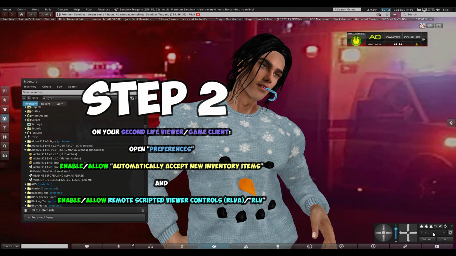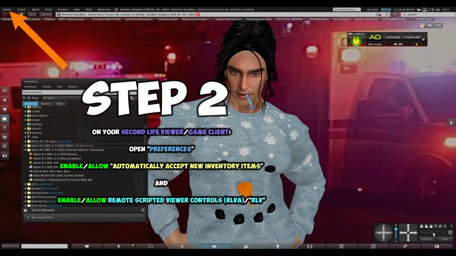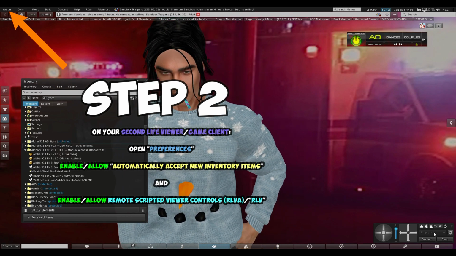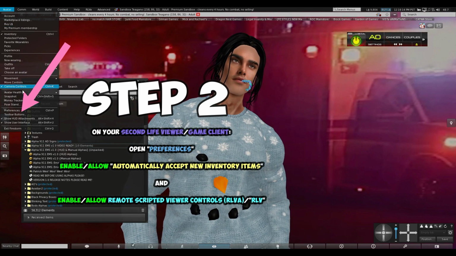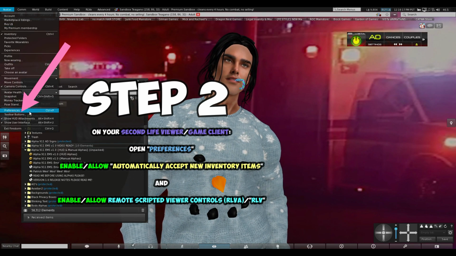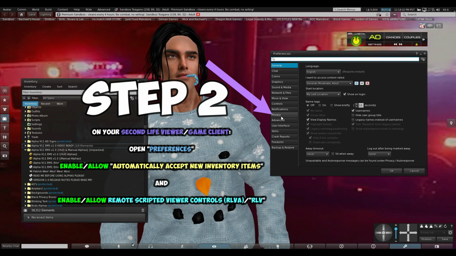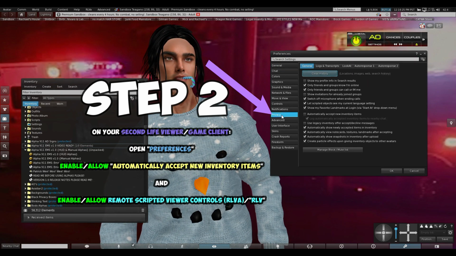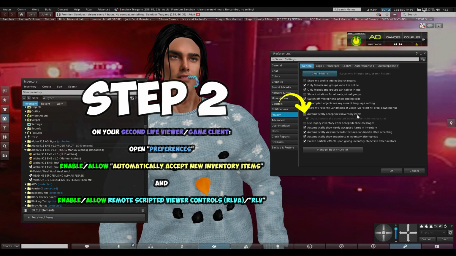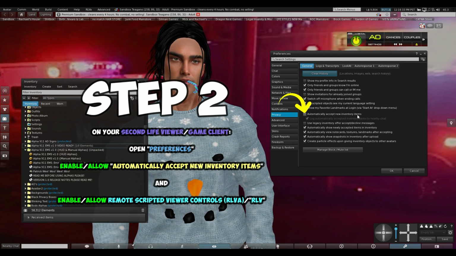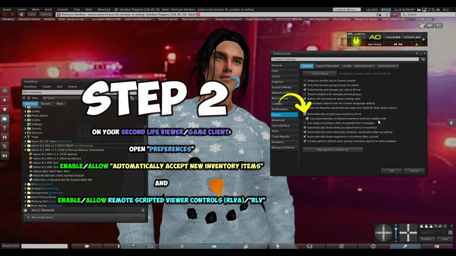So now after unpacking and detaching the Alpha 911 EMS version 1.0 unpacking HUD, on your Second Life viewer you're going to go to Avatar and find Preferences. In my case I'm using Firestorm. It might look different to you, but just find preferences on your viewer. After you click that, look for Privacy. You're going to click Privacy here, and after that, find the option that says automatically accept new inventory items.